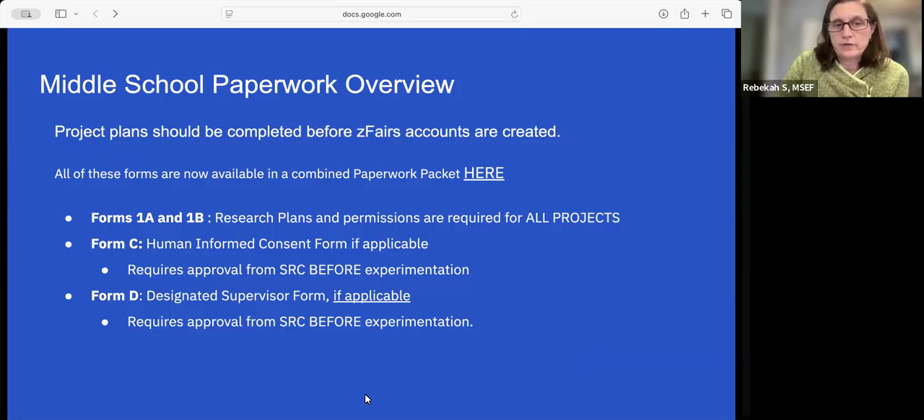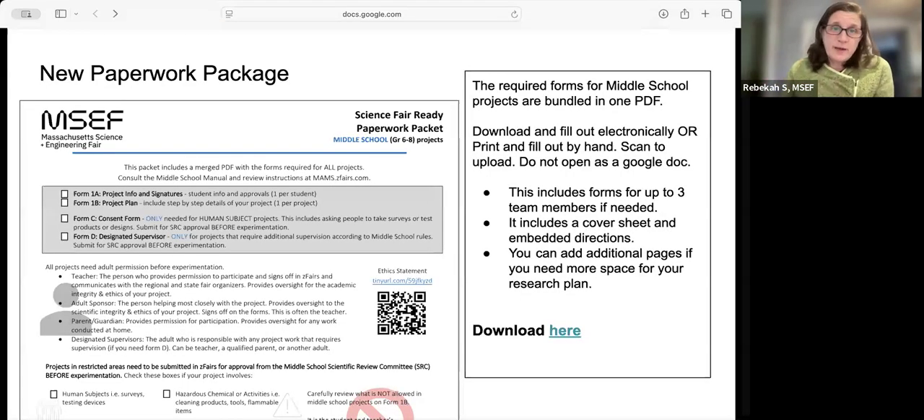And that also requires approval from SRC before experimentation. So this paperwork packet is familiar for those that were around last year. All of the forms are bundled together. It also includes forms for up to 3 team members. So there's 3 different permissions forms.